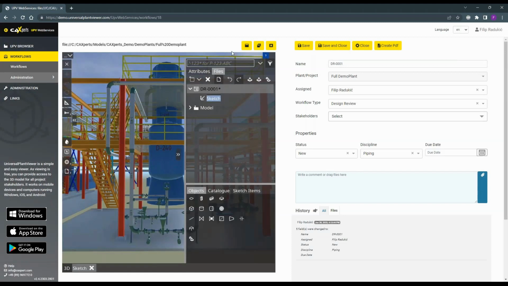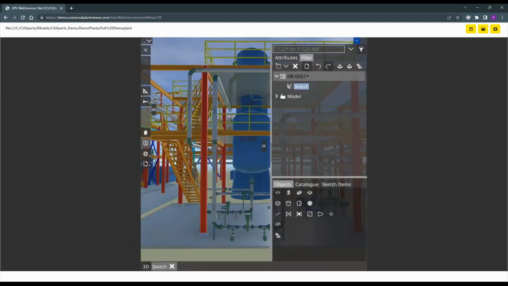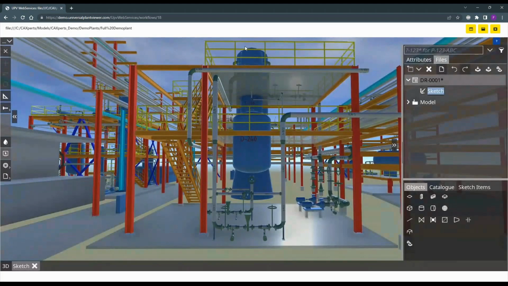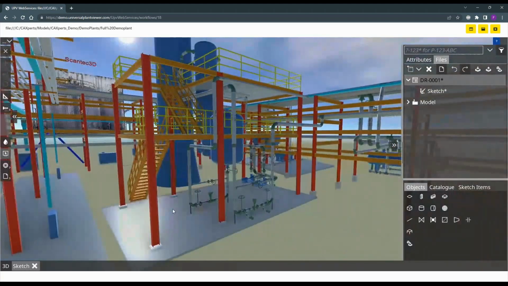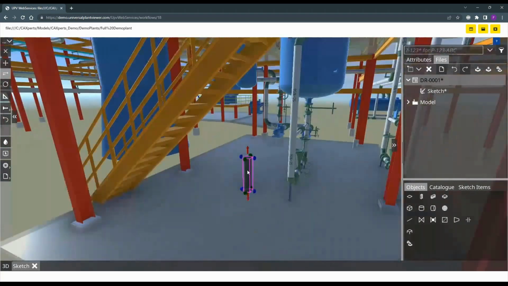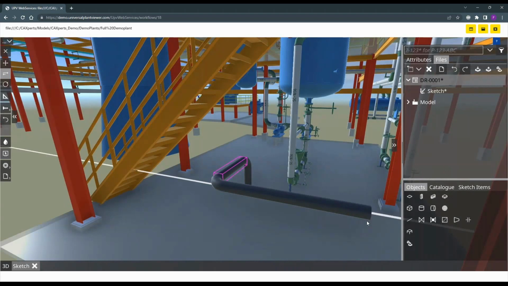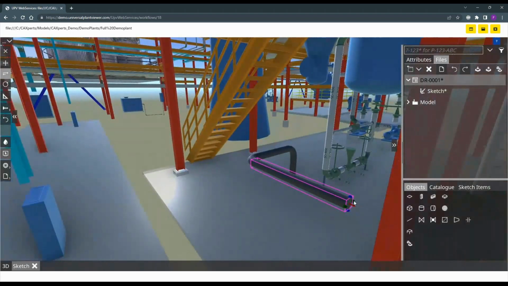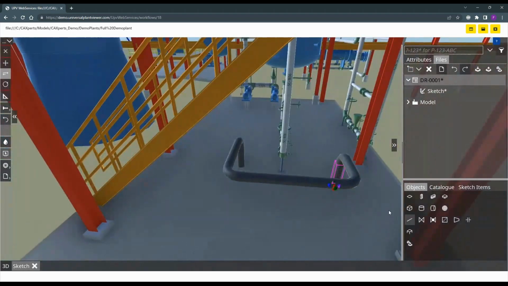So in this case, I want to actually add a sketch. Now this part of the screen is a bit small. I can maximize the screen. It will automatically adapt to meet full width, and now I can work with it like in a local UPV installation, only no installation required. And let's say I want to start piping here and creating some type of valve station here with a bypass.